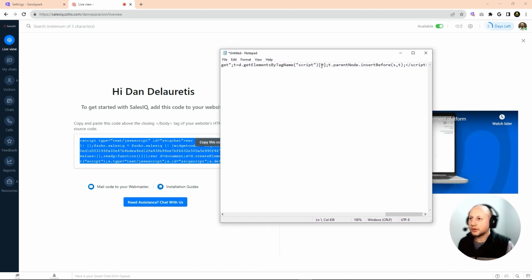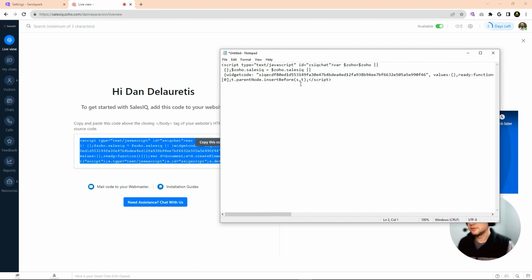What I'll do here is just stand here and press enter so it doesn't go all the way there, because we only need this little section. And when I say little, I actually mean quite a long section. You'll find there that it says widget code, and you simply need to copy everything inside the quotes. Of course, just leave the quotes outside.